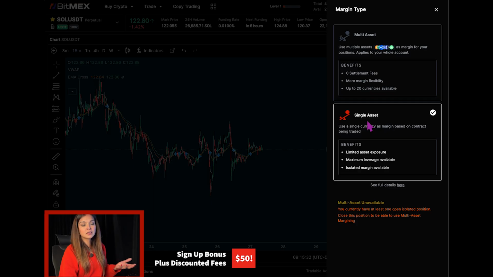Now, on the single asset mode, however, which is what I like to use, as I do like to limit my risk in every which way that I can. So I choose single asset mode, and the benefit of that is, because I have limited asset exposure, I have maximum leverage available, which is 100x. As a matter of fact, I don't use 100x, I use up to whatever X I feel like.